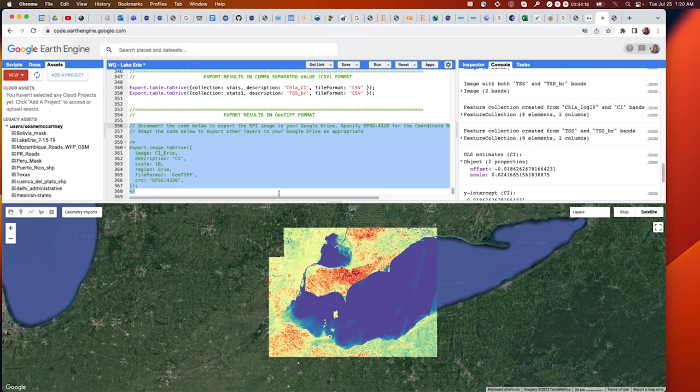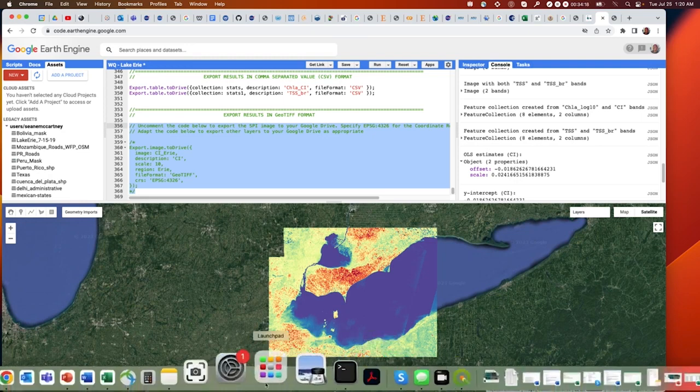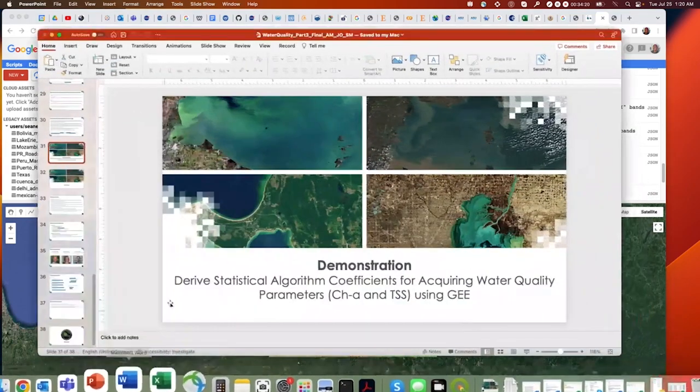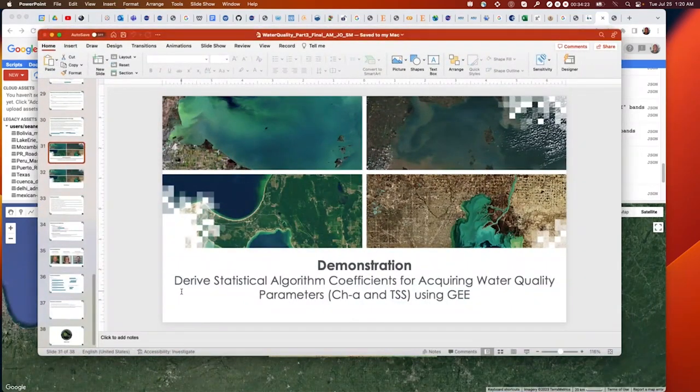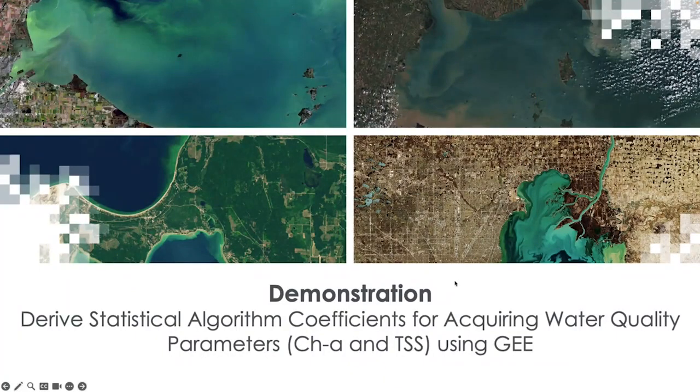So this concludes the demonstration. I do hope that you enjoyed it. And again, this is the demonstration on deriving statistical algorithm coefficients for acquiring water quality parameters, both chlorophyll A and total suspended solids, using Google Earth Engine. I'll now turn it back over to my colleague, Dr. Amita Mehta. Amita, back over to you.